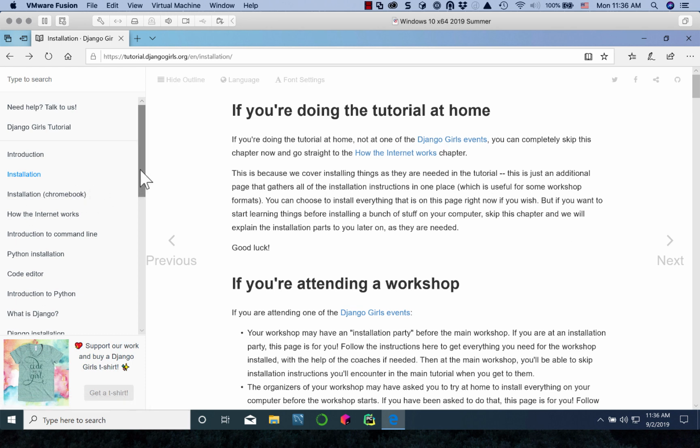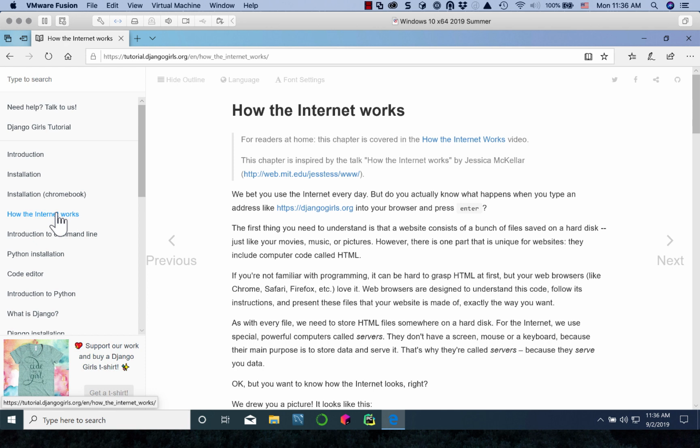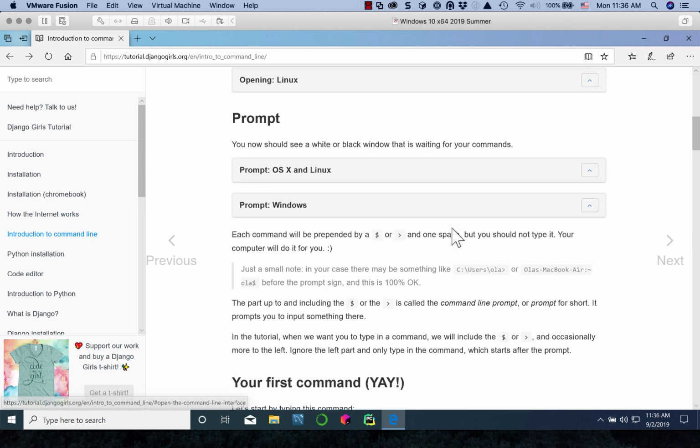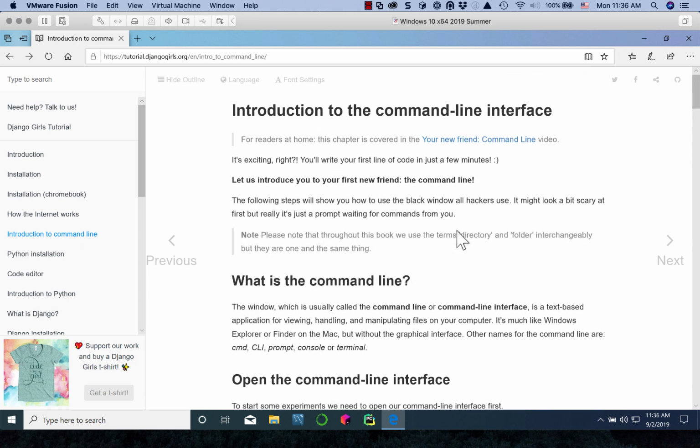So you come along, and they have all this installation stuff. They talk about how the internet works. If you don't have a lot of background in sort of internet architecture, that kind of stuff, it's worth a read. Since they are not going to have you use a tool like PyCharm, they have you working at the command line. So there's some information on how to work at the command line in various operating systems.